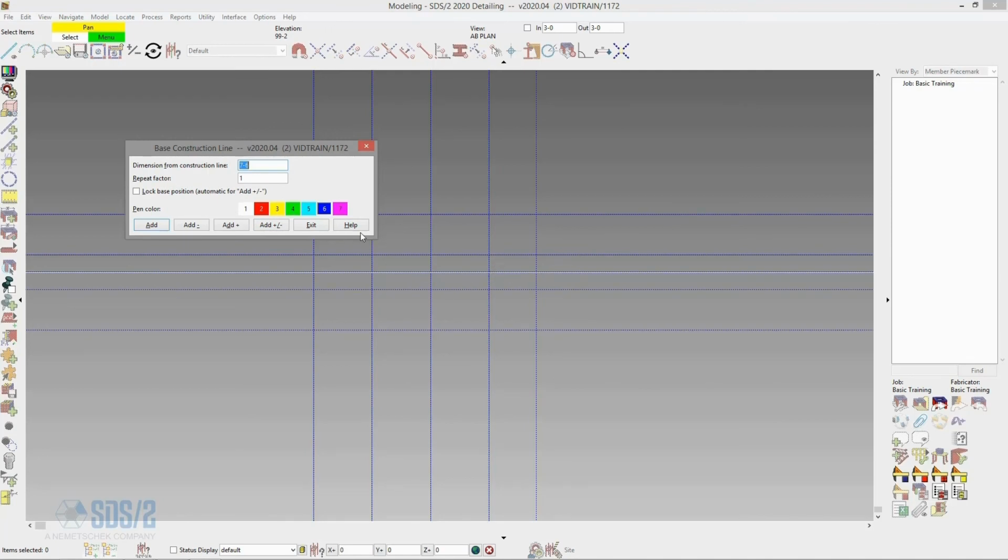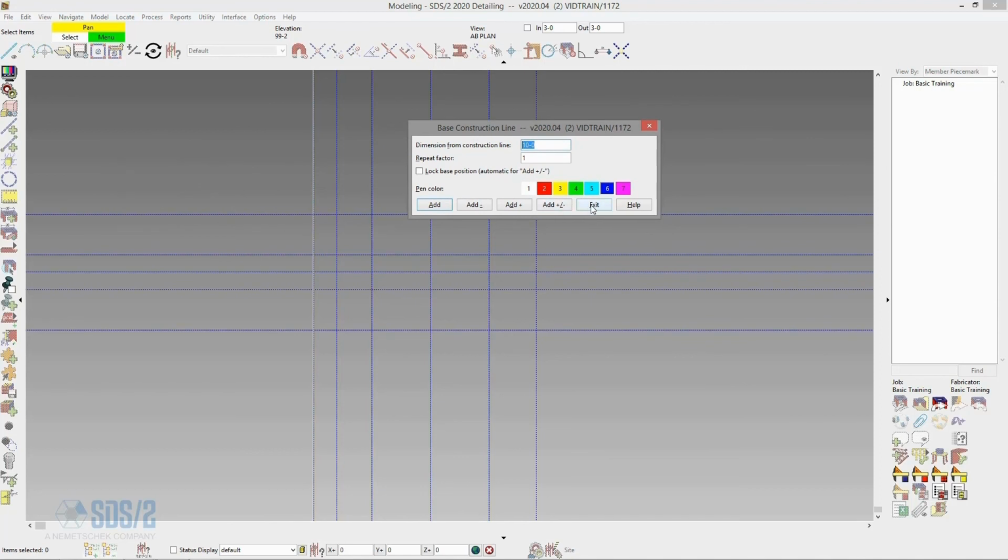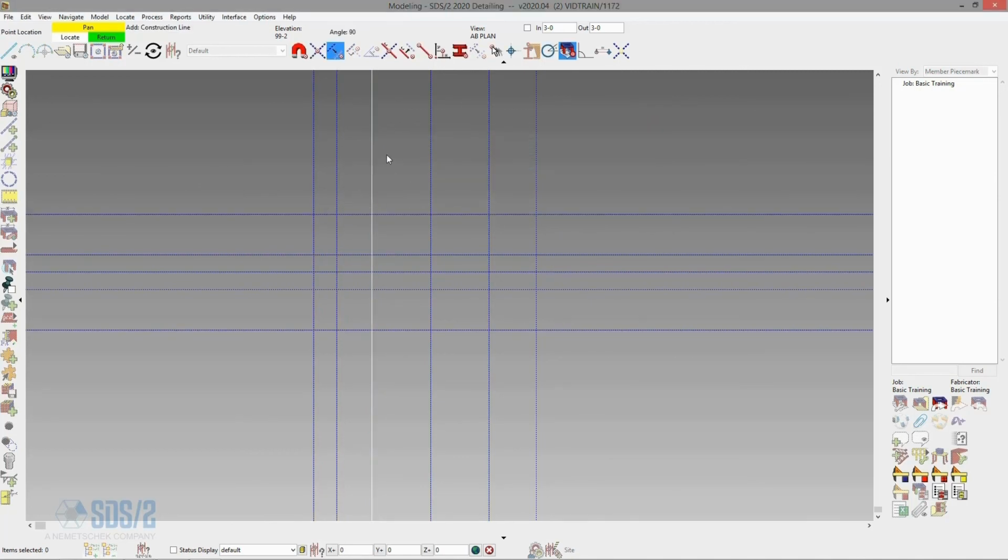While we're in here, we'll hit exit and add one more back up here for what will be 8.3. So we'll say 10-0 and say add. And when I'm done, I can hit exit, and then I can either right click to return, or escape will allow me to return as well.